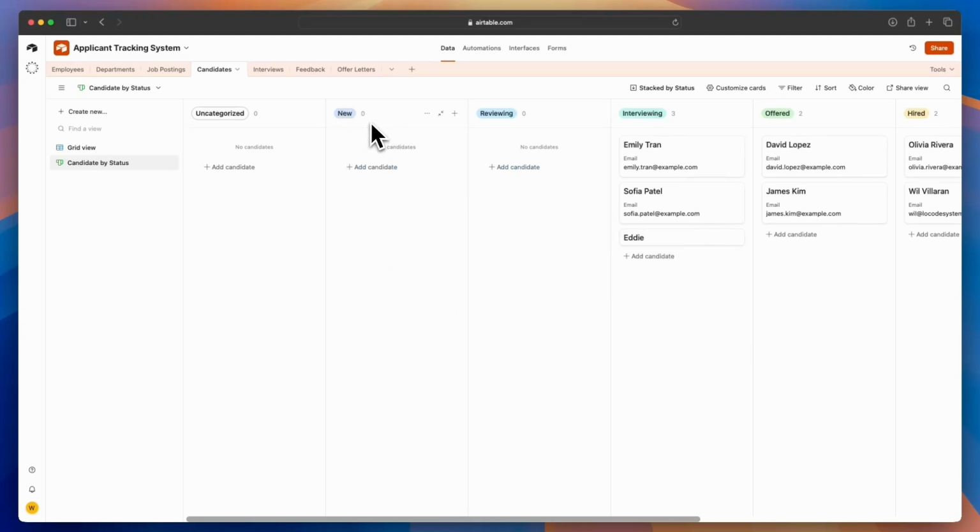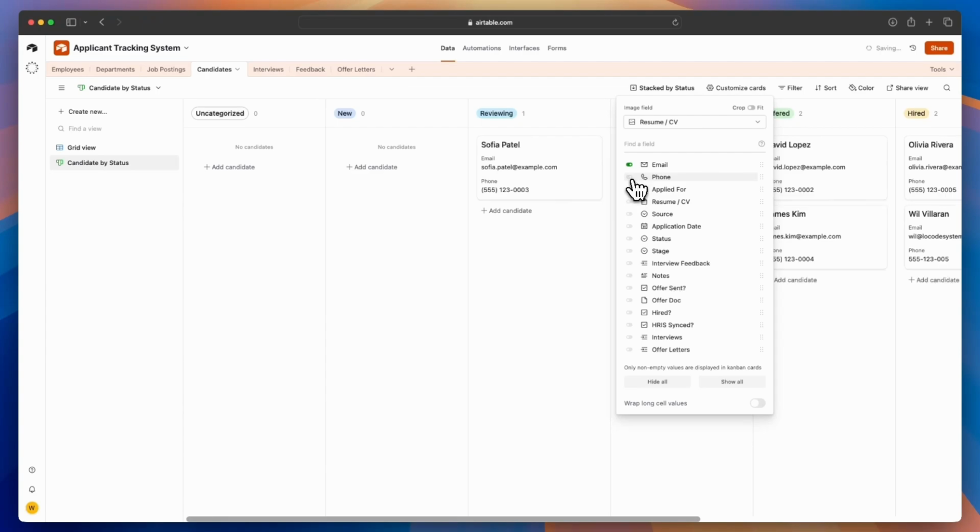This is going to be all our statuses that we have, which is new, reviewing, interviewing, offer, hired, and rejected. Now the cool thing about Kanban views is that you can grab the cards and move in between lanes. Now the next thing that we're going to do is customize these cards, and we're going to add more fields to our cards. So go ahead and click customize cards, and we're going to select phone, apply for, and resume.